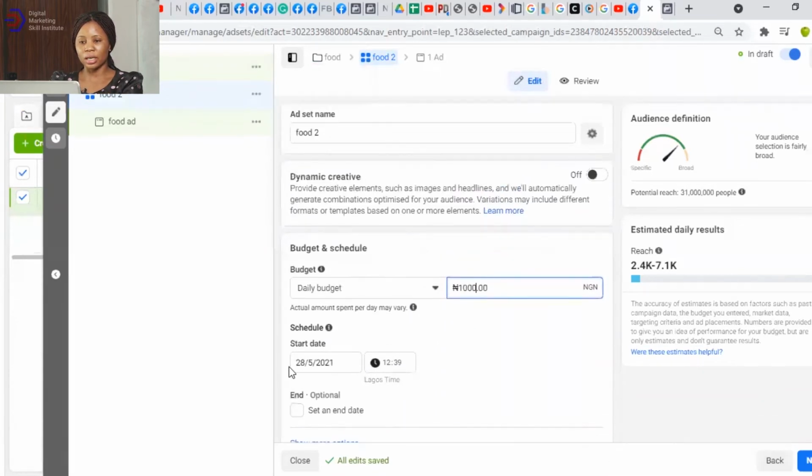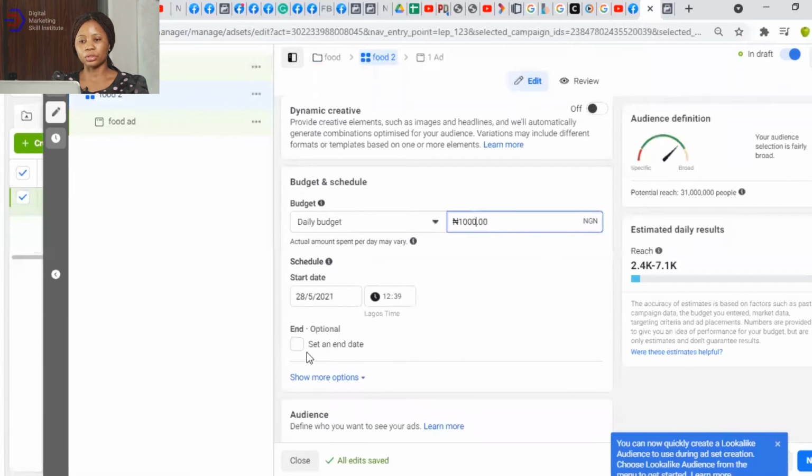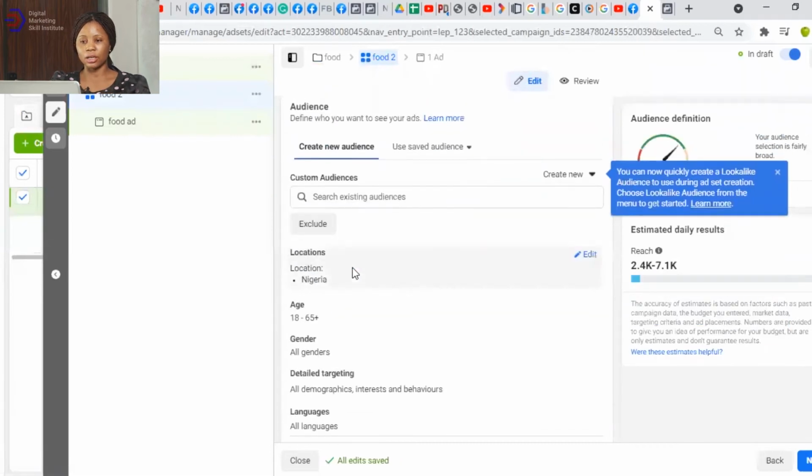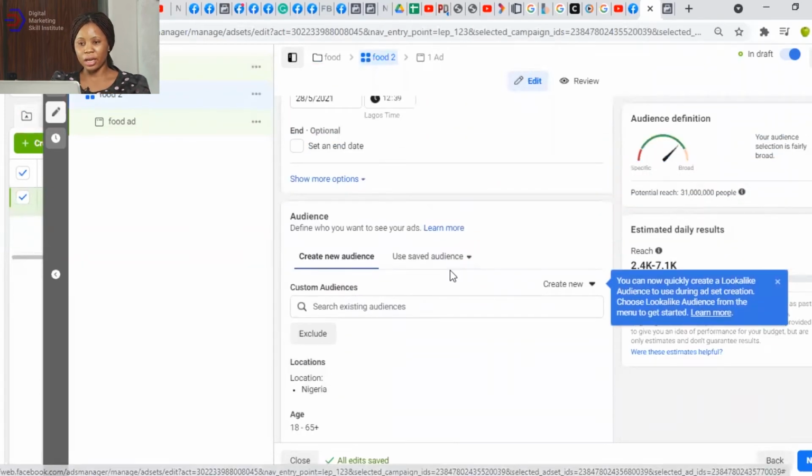Then I'll come down here to the start date. I want my date to start right now, so I have the 28th of May 2021, 12:39 p.m. here. I'm not going to change that, and I'm not going to put an end date there. If I'm not going to put an end date, when my ad finishes running for today, I could just pause my ad rather than including an end date there. So I'll come down here.